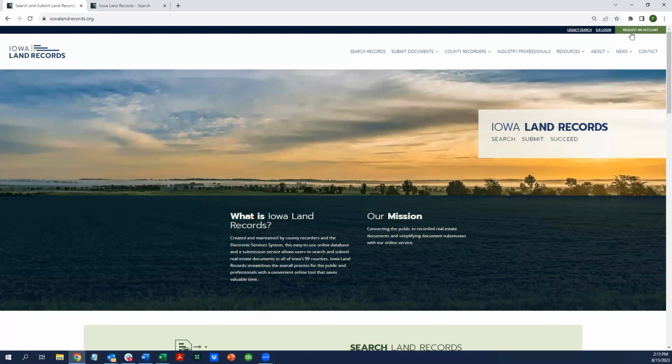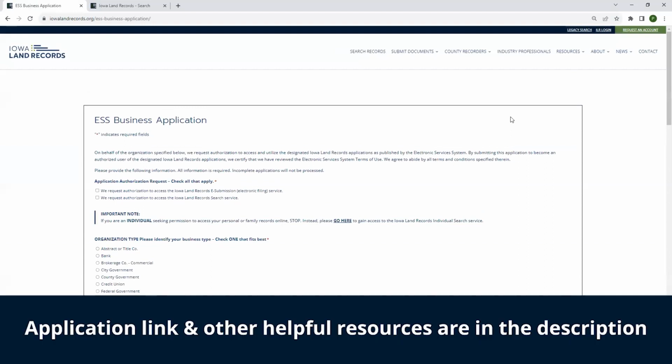So the next thing I want to show you is not everything in this website, but you'll notice that in the upper right-hand corner of the application you'll see a button now that says request an account. If you have been here before, you might have seen a button that says become an e-submission customer or something like that. Now we are beginning to combine those things into a single streamlined application process. And if you are not already a user of the search application or e-submission, this is where you will go.